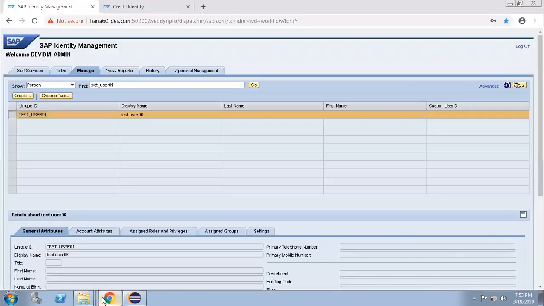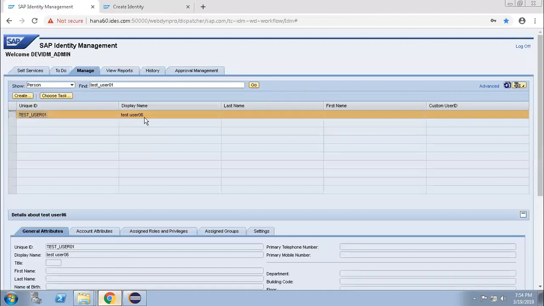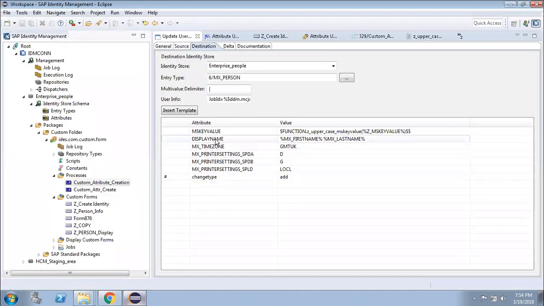Okay. Next, the display name. During the user creation, did I put the display name? I didn't put the display name. I put the first name and last name only. And I wanted the display name to appear using that first name and last name, like this. So what I did, I put display name as percentile first name space percentile last name percentile. So I added the first name and last name and created a display name.